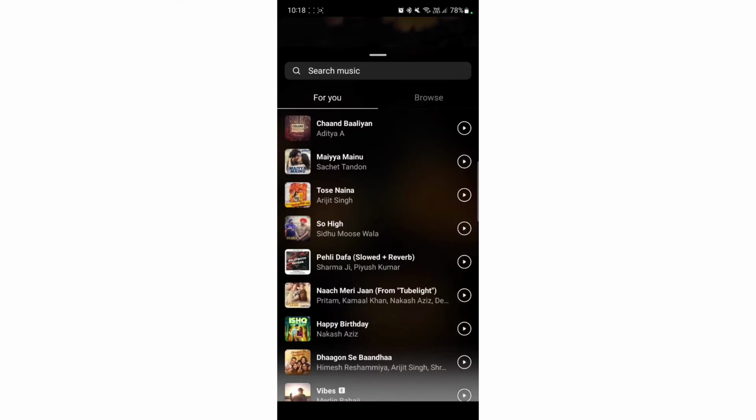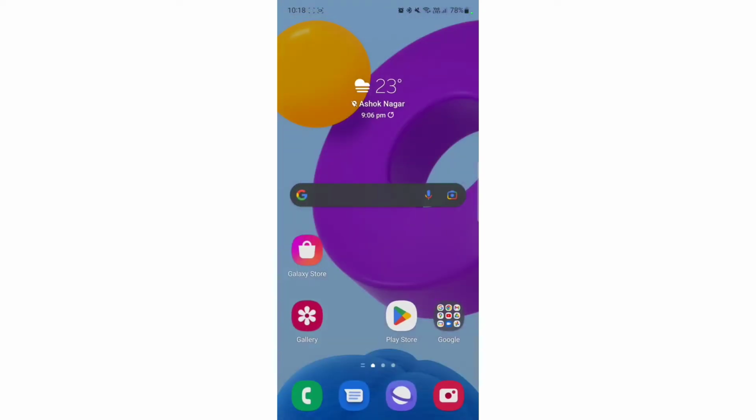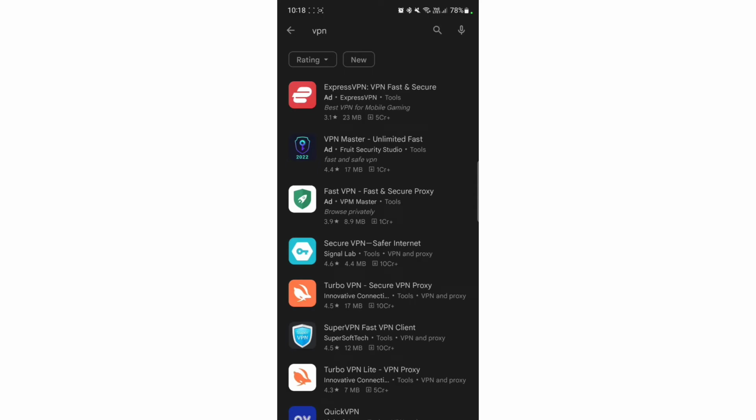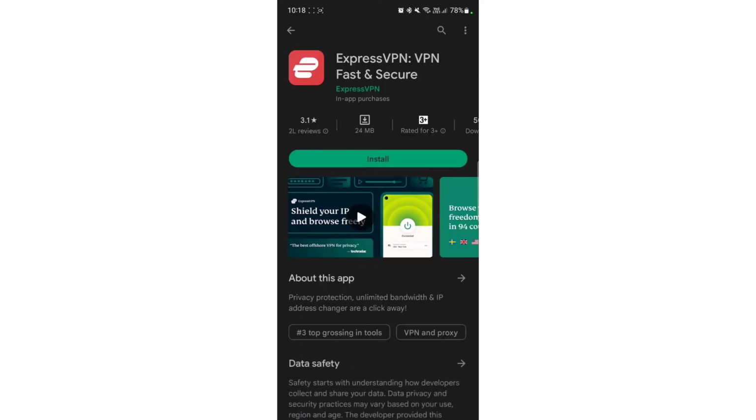So if this music icon or the option is not showing on your Instagram, what you guys need to do is just go to your Play Store, download any random VPN, like my top VPN is this. Just install it. What a VPN does is just simply connect to another server, like to the United States, and it will just allow you to change your region. When your region is changed, the Instagram music will automatically be available in your story option.